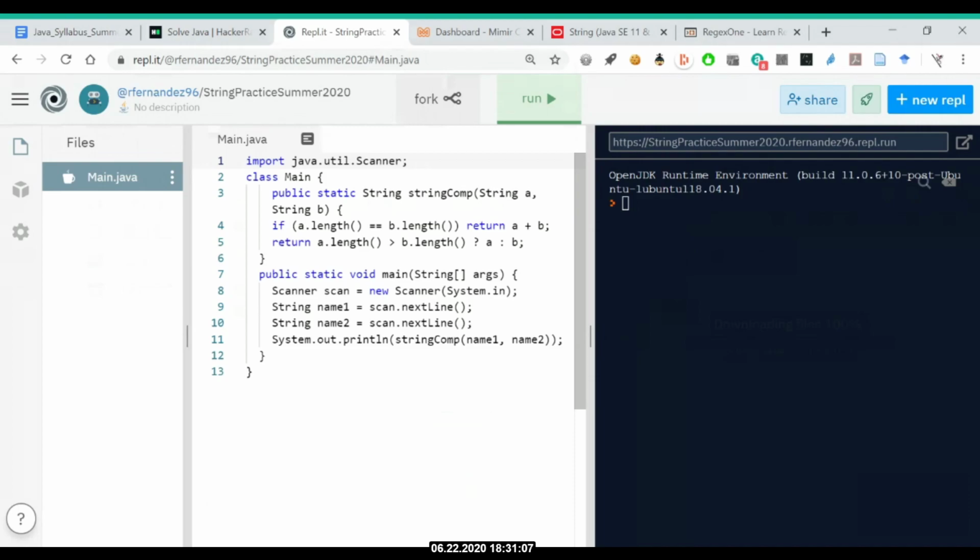Okay, so we have the student writing public static string stringComparison, with string A, string B. If the length of A is equal to the length of B, return A plus B. Otherwise, is the length of A greater than the length of B? If so, then return A. Otherwise, return B. So here, great, we see a cool example of the conditional operator.